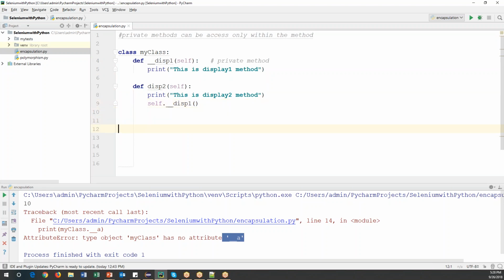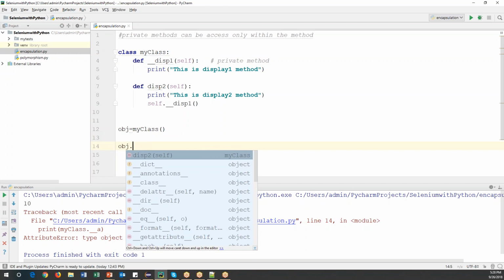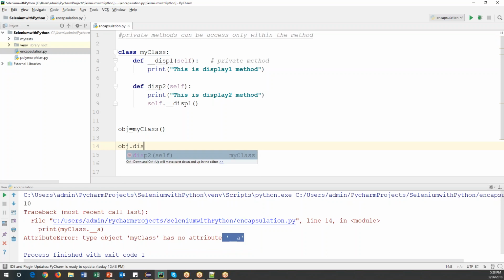Now come out from the class. I need to call the first method. I can still call the first method by using an object. Let me just show you. Here I will create an object for MyClass. Now let's see. obj dot. When I say obj dot, can we call the display one method here? It is a private method. Yes, we can still call the display one method.